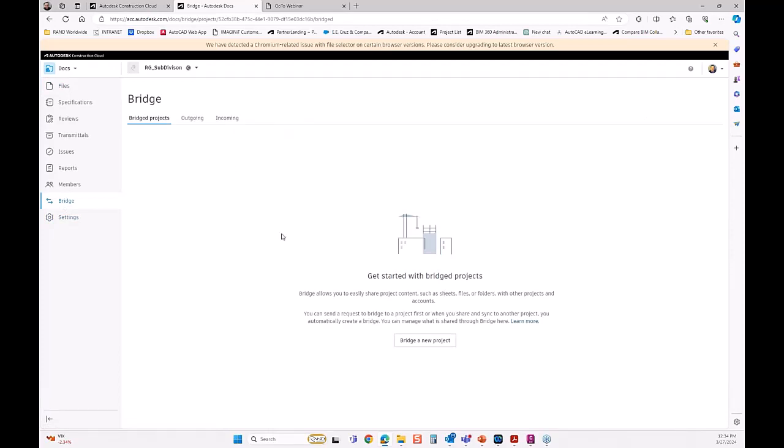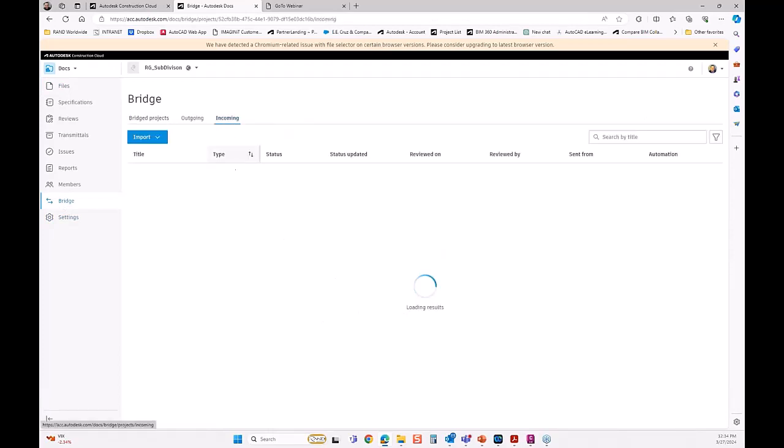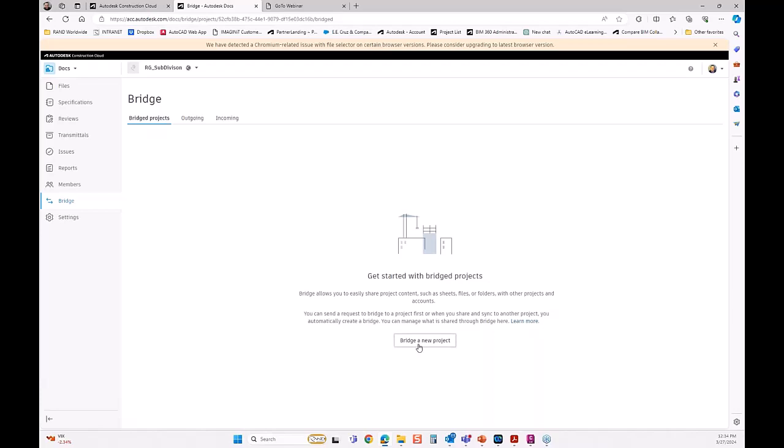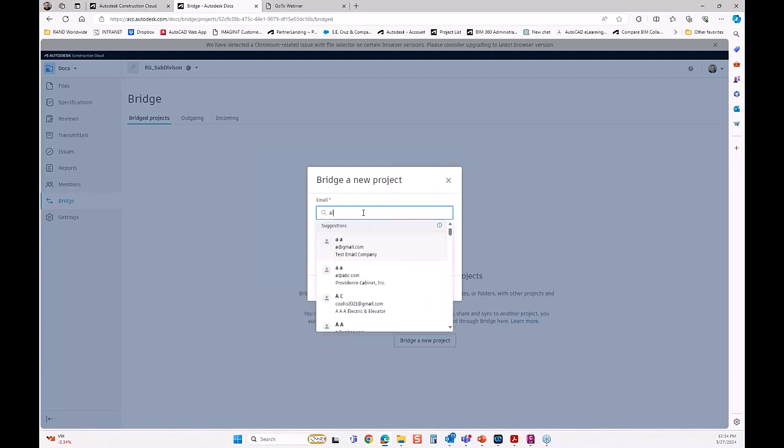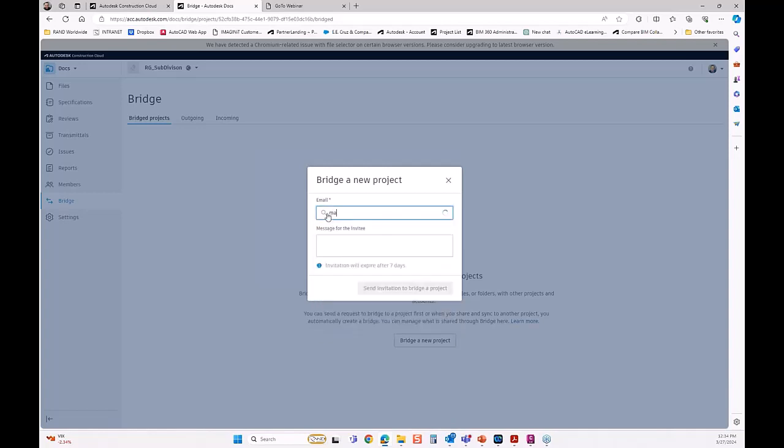What I could do is build a new bridge project. I can select incoming, and here's the one I created. I didn't set up the automation on, but I can import my files and folders. So if I come down here and set up a new bridge project, I can give a name. In this case, I'll say Alan. I can say Matt.